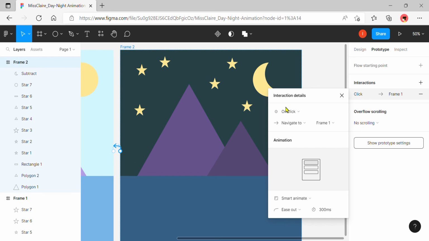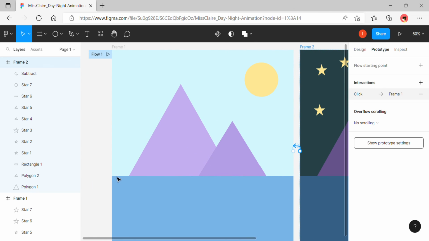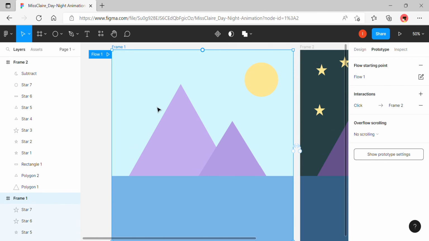Now we're going to modify the interaction for frame 2. So on click, check that it navigates back to frame 1. It does a smart animate, and of course you can feel free to choose whatever effect you want and whatever timing you want for your animation. Once you're happy with it, you can go back to frame 1 by clicking on it, and you can preview your animation by either clicking the play button on the top bar here or clicking the play button here. This will help you to open up your animation into a prototype screen where you can test it.